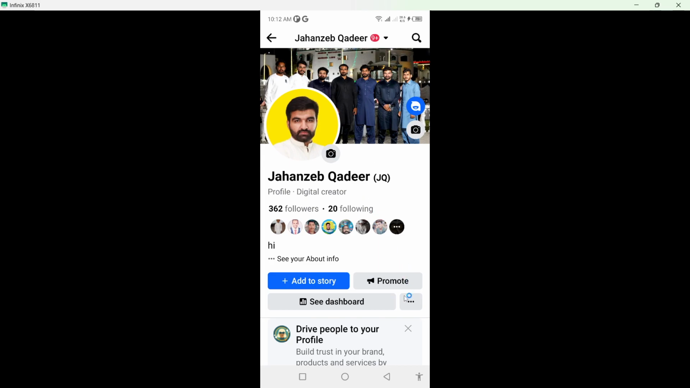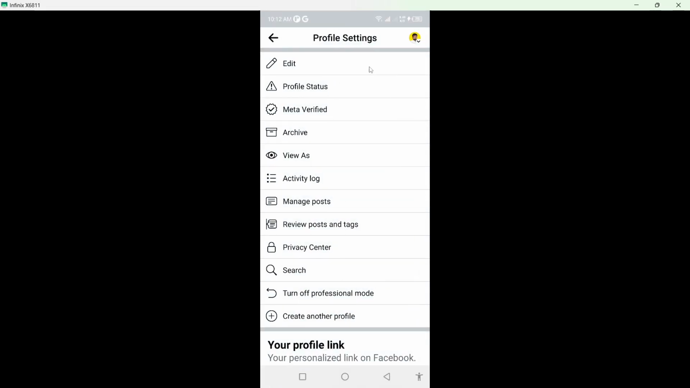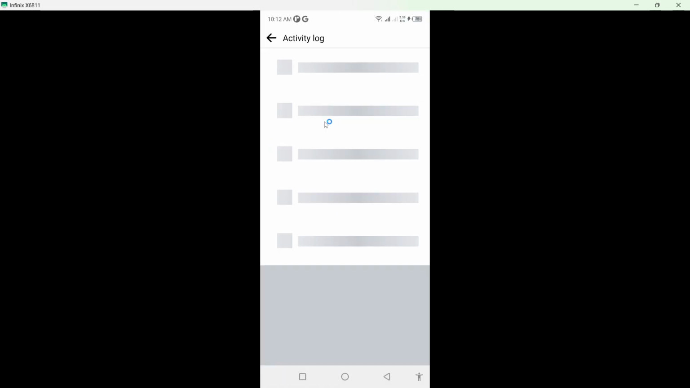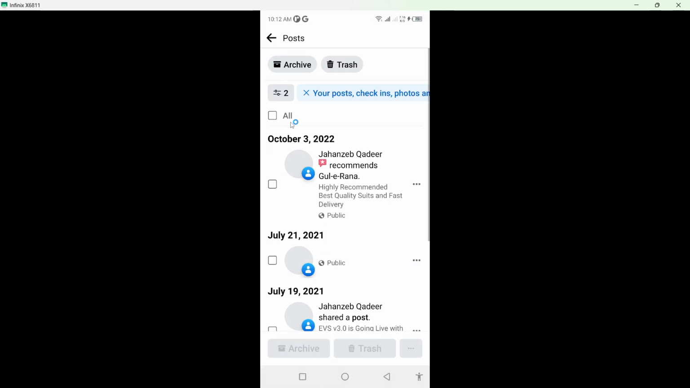Once you are here, you simply need to click on the three dots. Once you are here, you simply need to click on Activity Log. Here you need to click on Public Posts, and here you can see all of the posts that you made. And you simply need to click All, and all posts will be selected.